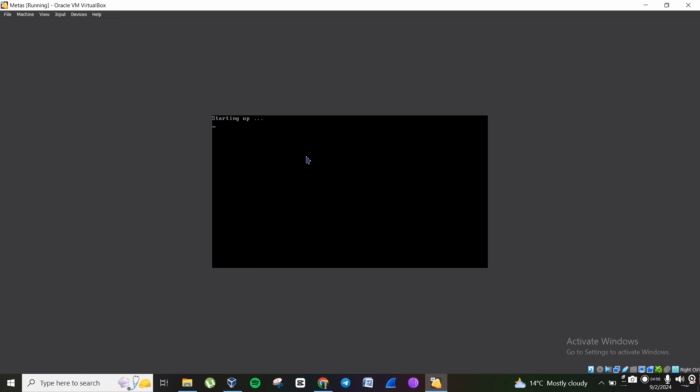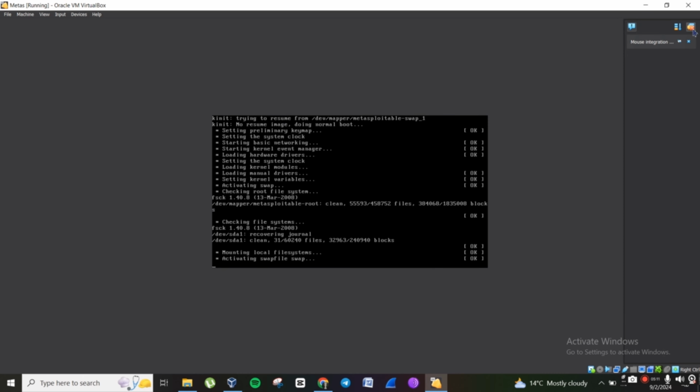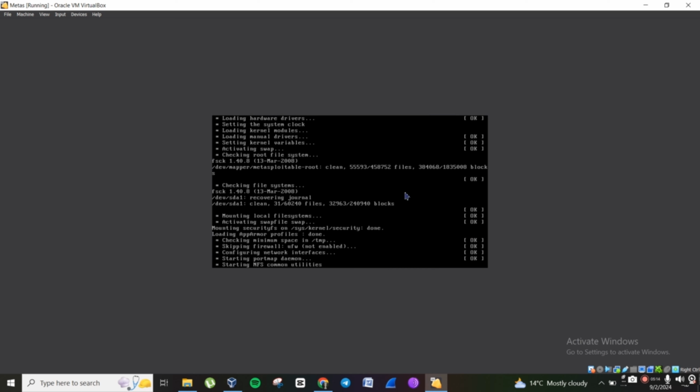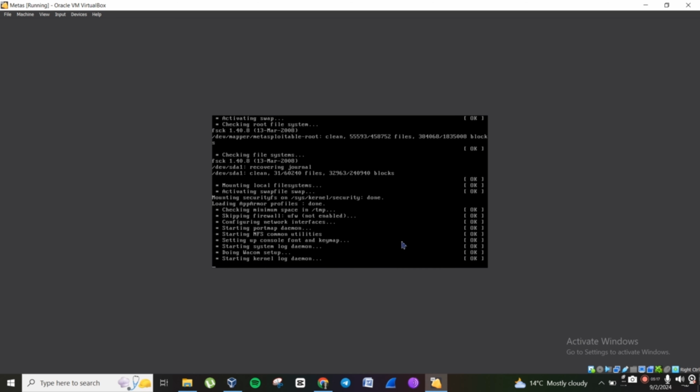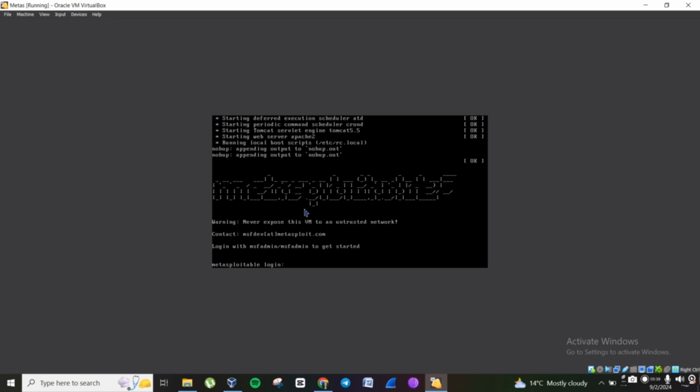So here is the Metasploitable installation, and the best part is you don't have to select any options. It will install by itself, so give it a minute or two. As you can see, it's doing all the installation by itself. It's done installing. As you can see, this machine doesn't have a desktop, it only has the command line, so we can only communicate with it through the command line. It's the same as using the command line with Kali Linux.